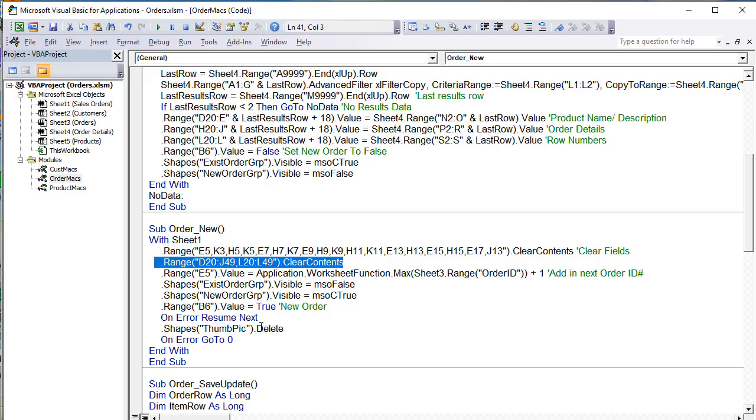Pretty much the same way. So we take E5, because that's where we're going to put that order ID, and we're going to run one of the worksheet functions called max. And what are we going to max? We're going to use the order ID, which is here, the named range, sheet 3, order ID, plus 1. That's simple. It adds the next order. So that's all we have to do. That adds the next available order ID.